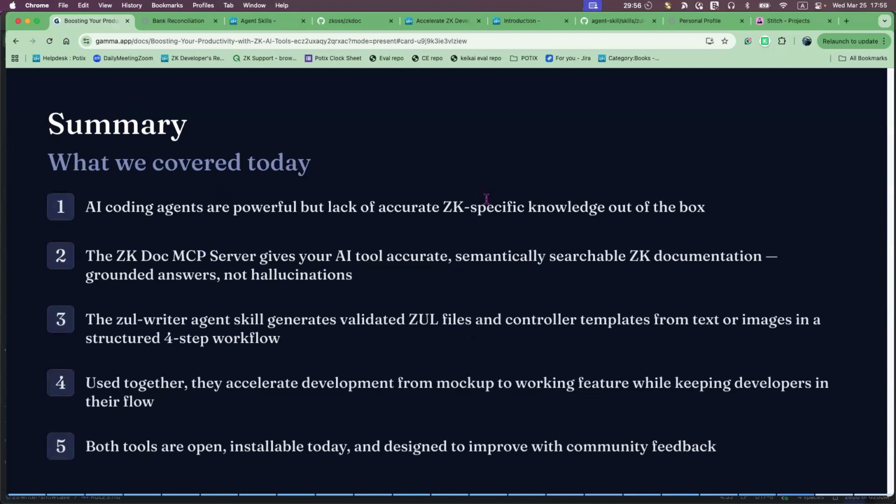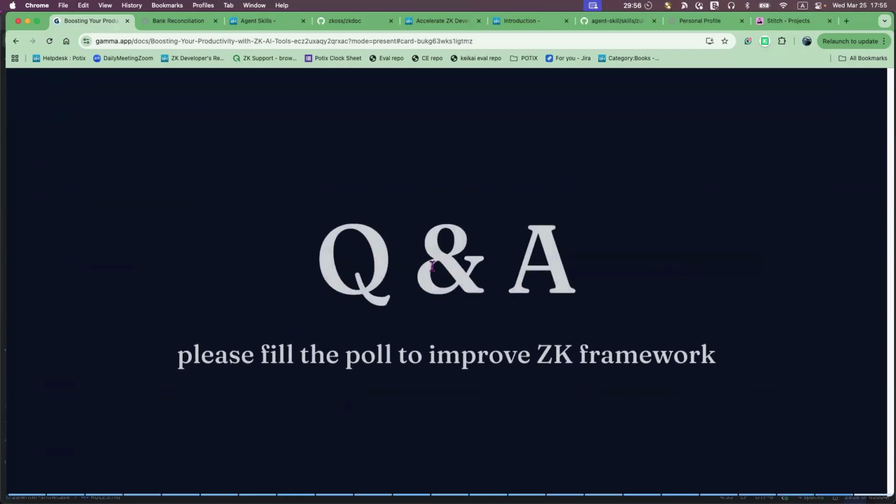Okay, so yeah, it's final. We covered these two tools. You can use the MCP server to give your AI accurate knowledge, and use the rule writer to generate code for you. You can use them together, and it's open and easy to install.